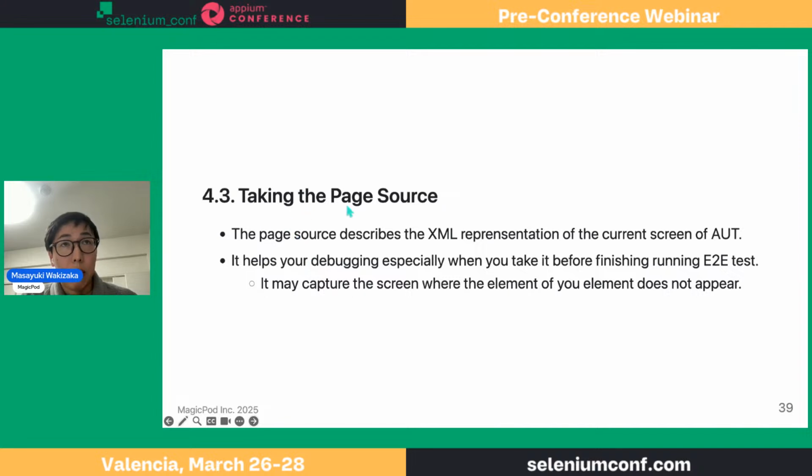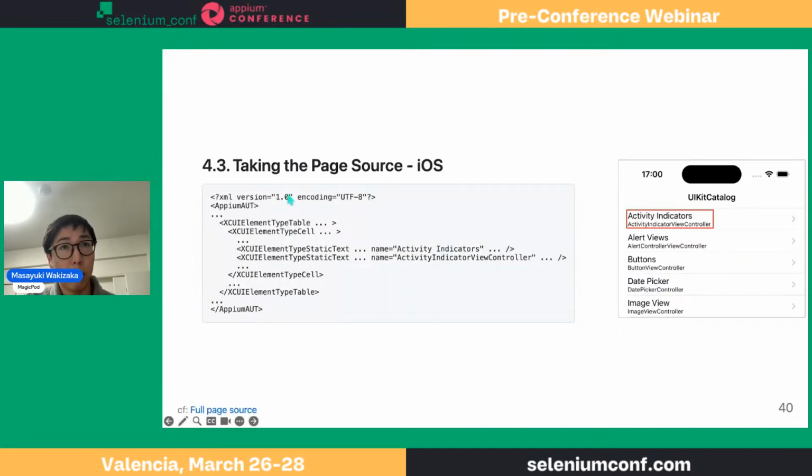And let's move on to taking the page source. What is the page source? The page source is the XML representation of the current screen of the AUT. It is especially useful when capturing the page source before completing the E2E testing. In that way, you can refer to the page source when you fail to find an element. And here is an example of the iOS page source.